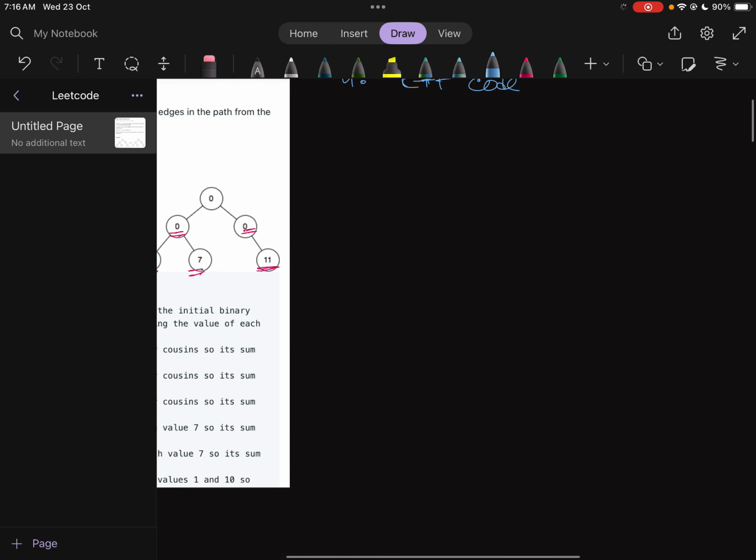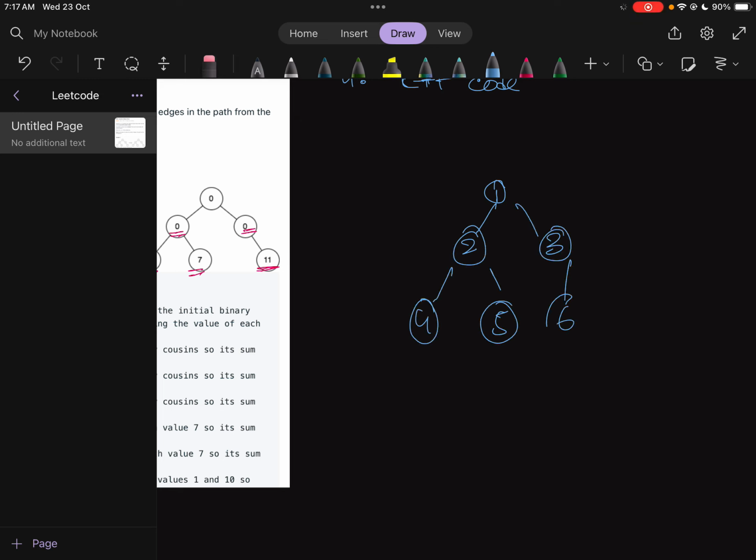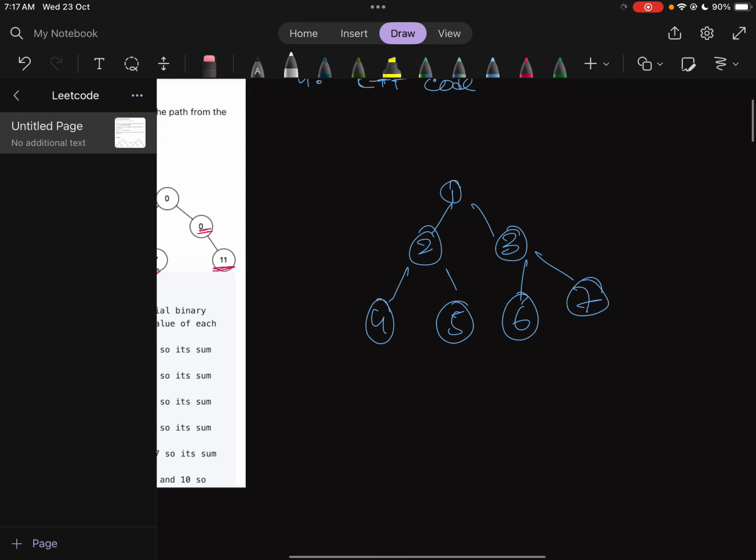So let's take another example. 1, 2, 3, 4, 5, 6, 7. Now what will be the node value for this ultimately? Is there any cousin for this node 1? No, so the node value will be 0. Now for node 2, is there any cousin? No, so this will again be 0. Similarly for 3, is there any cousin? No, so this will ultimately be 0.